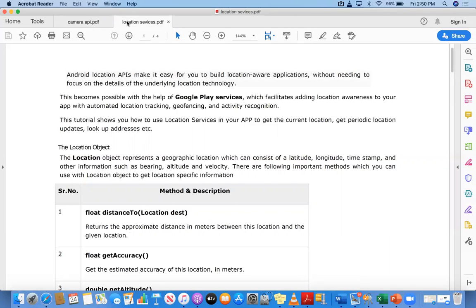So here the first thing which we're going to see is the location object. This basically represents a geographical location of us. So what do we mean by geographical location? It contains the information of the latitude, longitude, timestamp, and other information such as bearing, altitude, and velocity. All this information taken together will be telling our geographical location where we are.